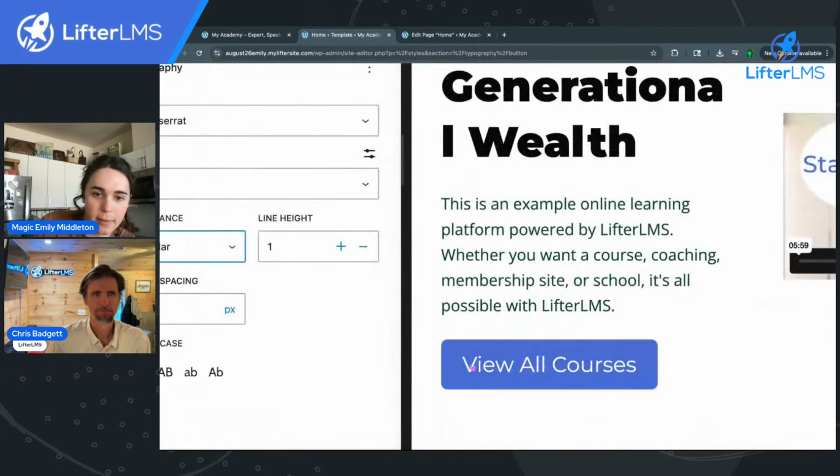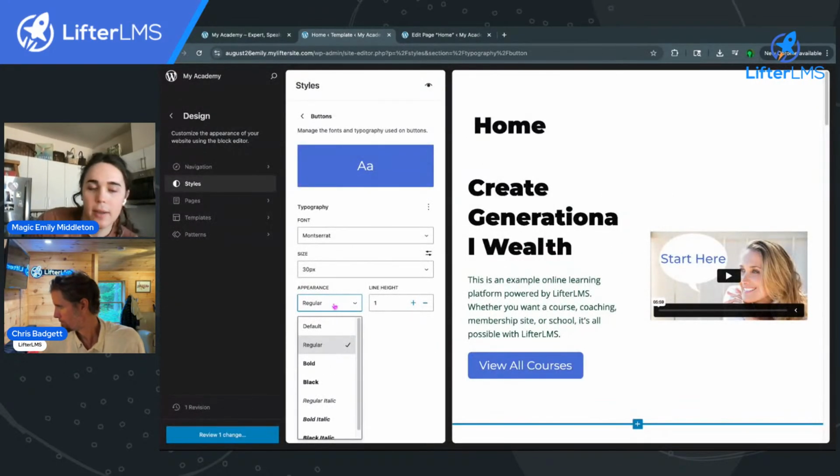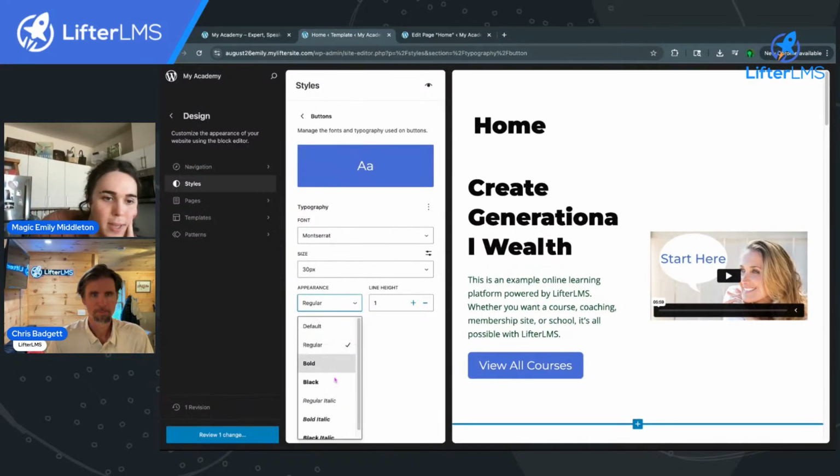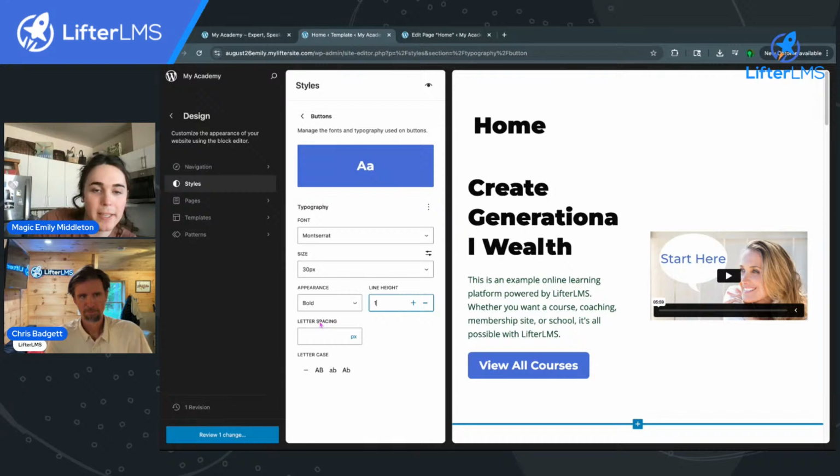That's the font weight. Oftentimes, you'll see values like 100, 200, 300, 400, 500 for the font weight of your fonts. But in this case, we're looking at bold, black, regular, italics. You have a lot of options, but I think we started on bold. We can also change our line height. If you have buttons that wrap, you can change things like letter spacing.